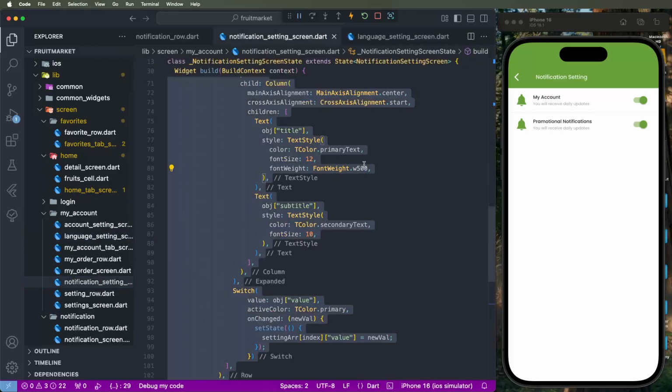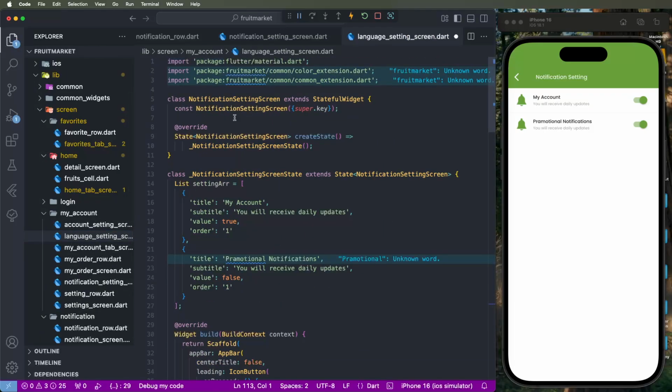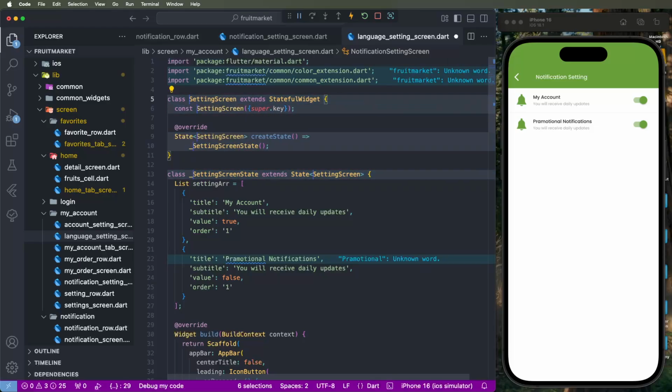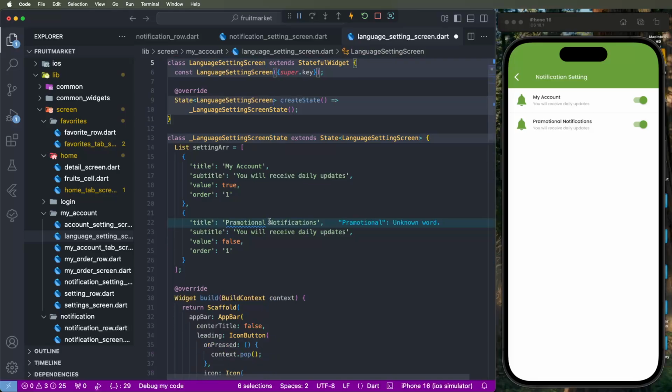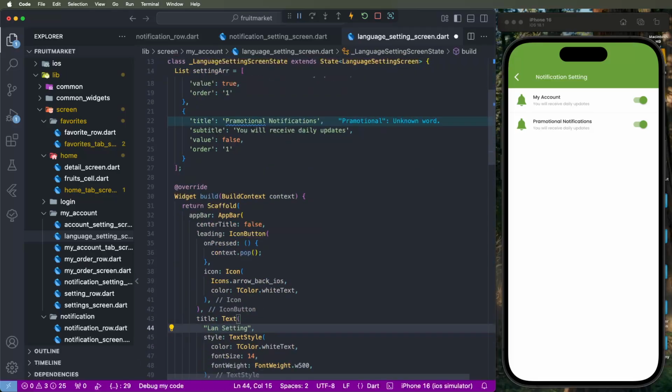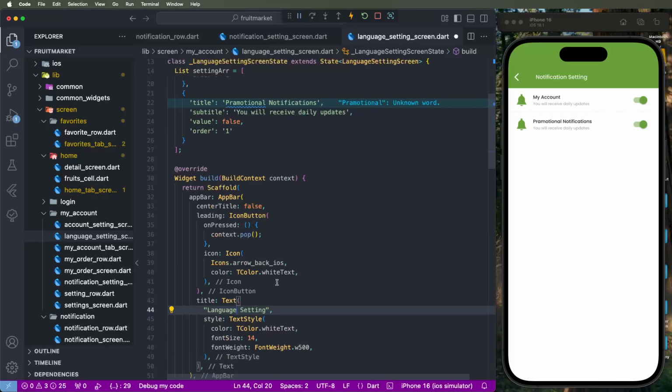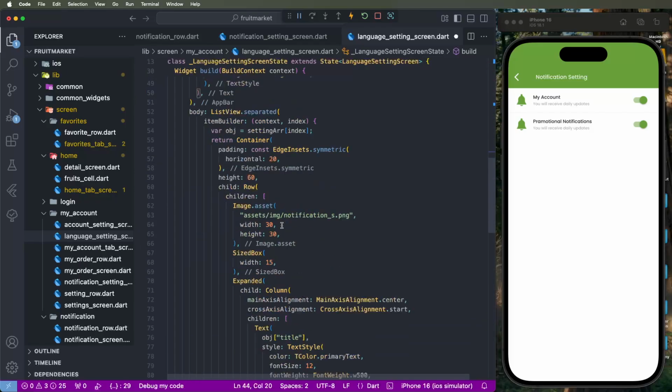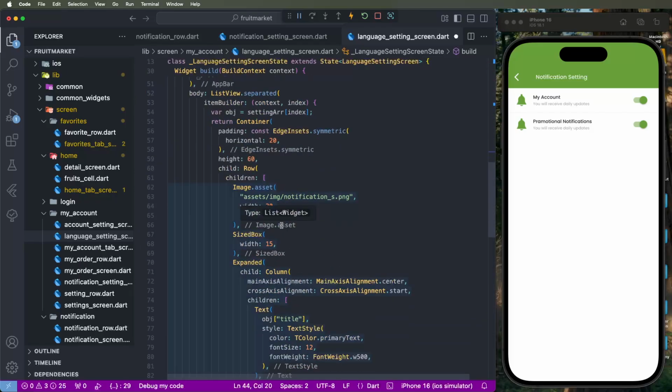Now I need to copy the notification setting screen here, go inside here, and paste it as the language setting screen. Now I need to change the titles, set the language setting screen, and also set the title to language settings.